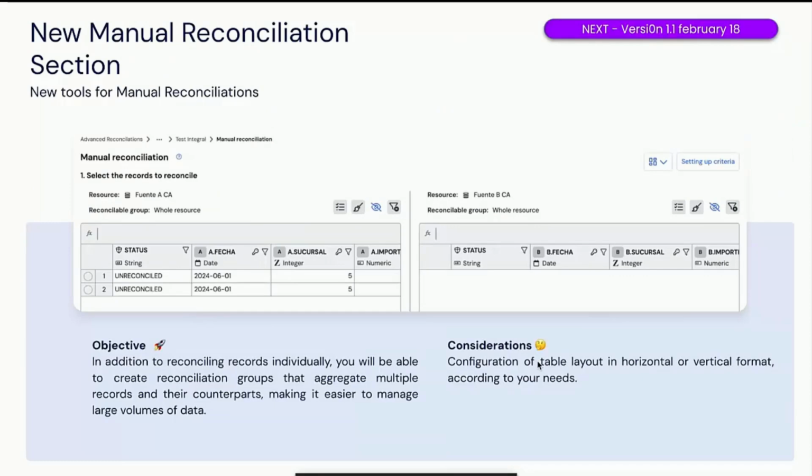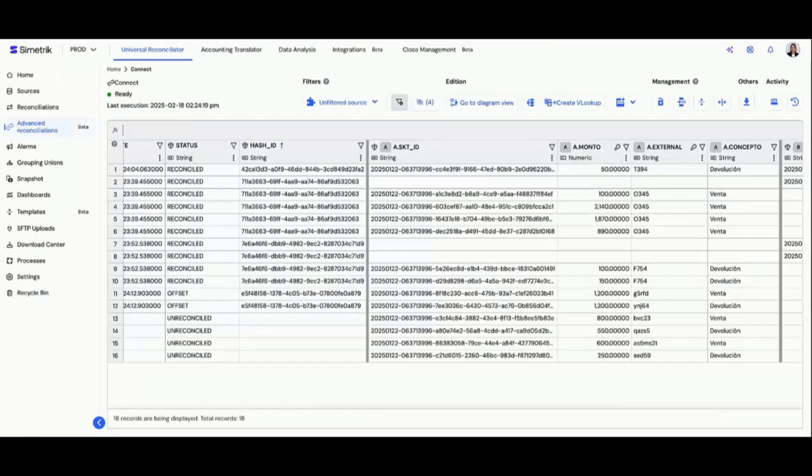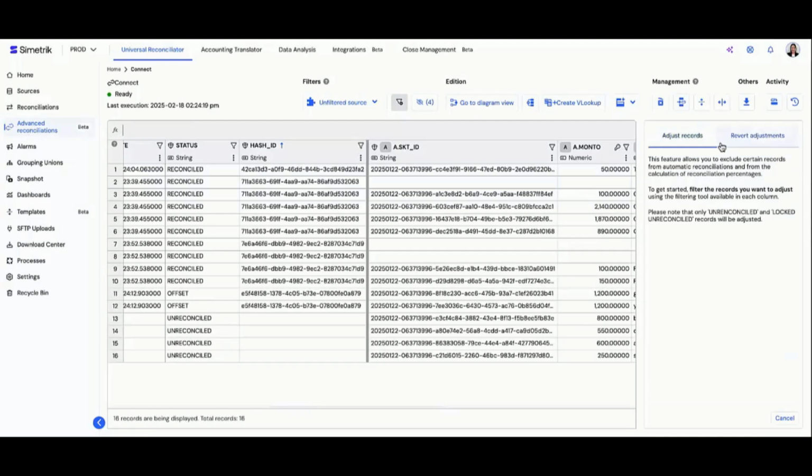And we also know that sometimes having all this information with certain screen sizes can be limiting. So specifically for manual reconciliations, I will be able to place spreadsheets side by side or one below the other to make the comparisons I need to make. So here, the adjustment functionality comes into play again. There has to be a filter applied, in this case in the API.